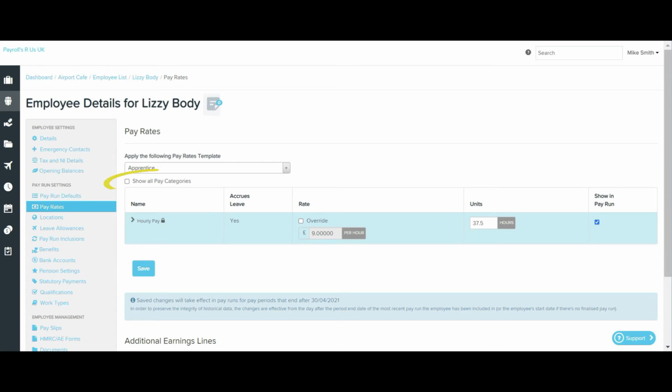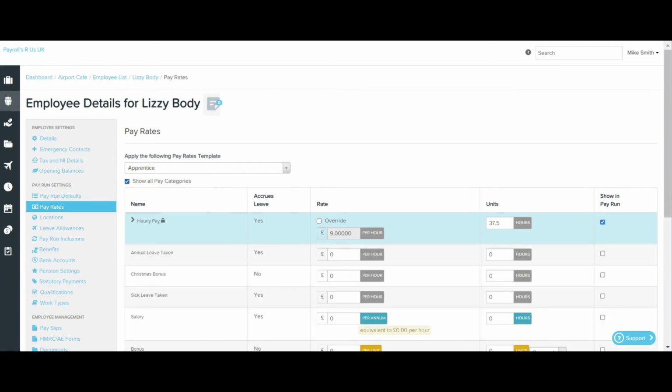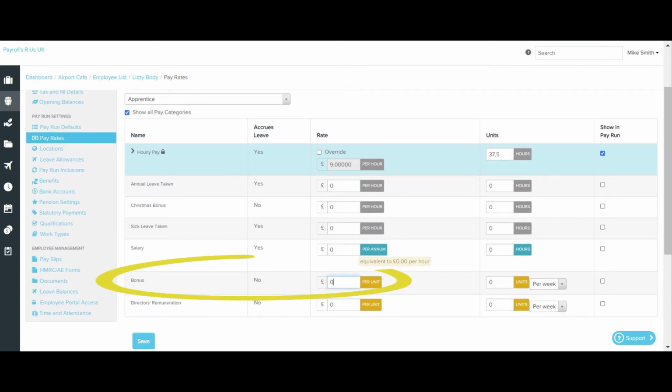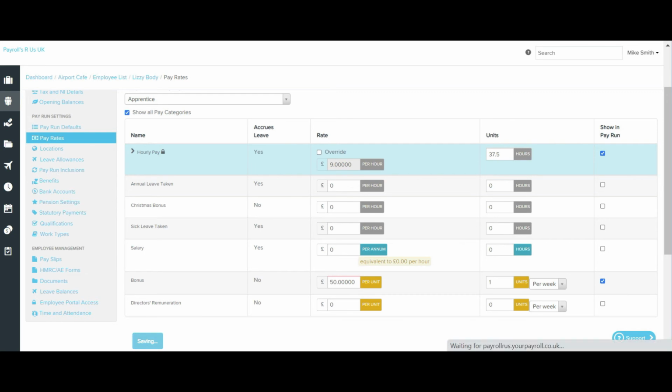If you need to, you can show all pay categories by ticking this box here. This is used if you would like to add a separate rate for an employee, a bonus for example. To do this, scroll down the page until you find the relevant box and add the required rates. Once you've added this, simply click Save at the bottom of the page.